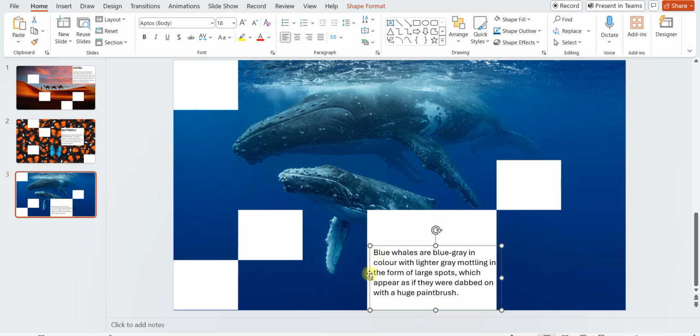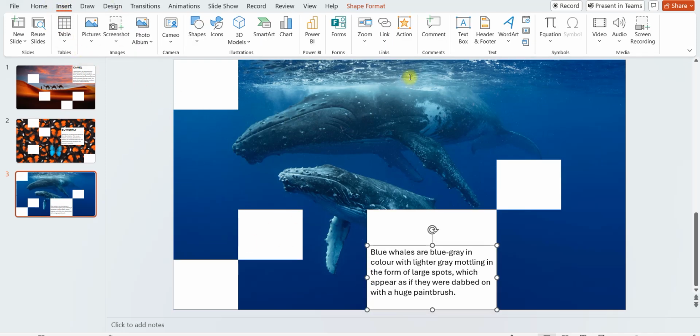Then we're going to insert the title. I guess I should be a bit more picky. There we go. And we do that by Insert tab. Then we're going to go back over to Text group and Text box. We're going to create a text box where we're going to type in the title Whales.